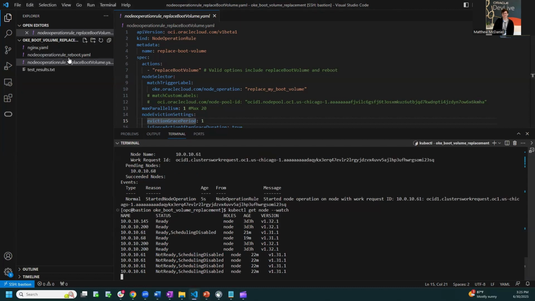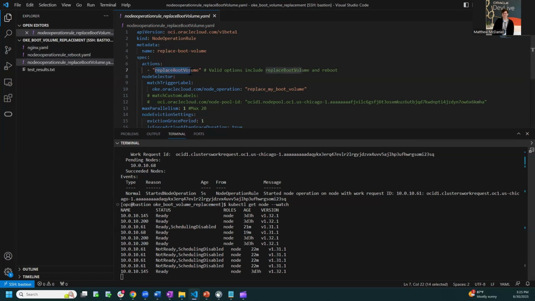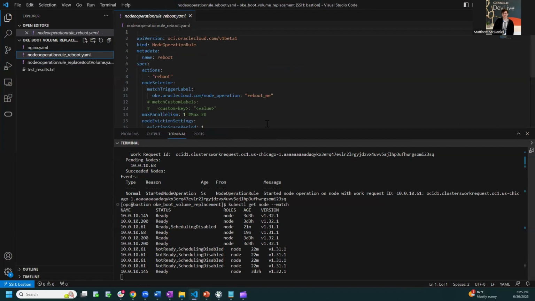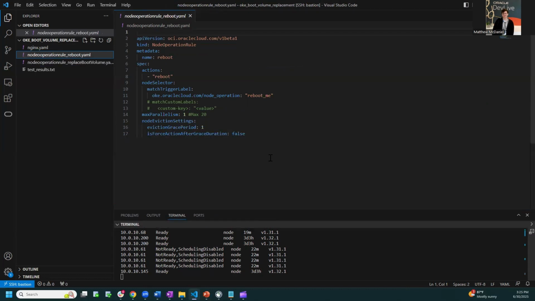While we are waiting on this, I will go ahead and share another action that you can do with the node operation rule, which is reboot. So I showed that in the console earlier. However, you can also run that reboot operation on nodes using the Kubernetes API using the reboot action. So the principle is the exact same. You specify the action, you specify the trigger label, in this case, the node operation, and any node with this key or with this label will be affected by this node operation rule.